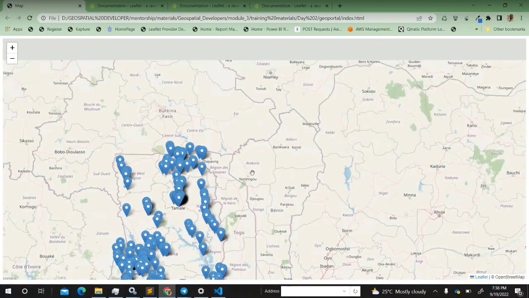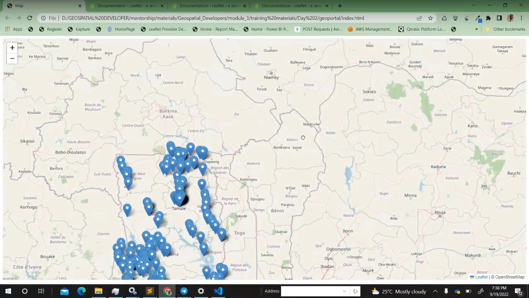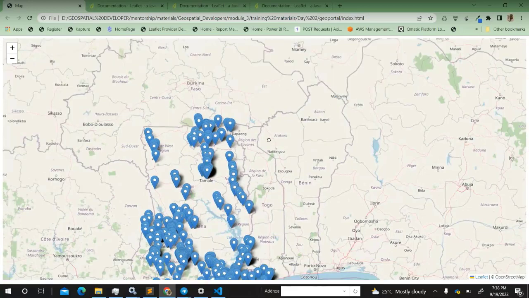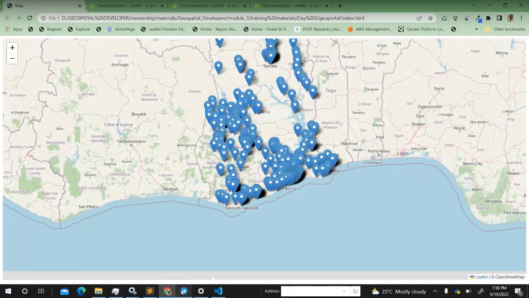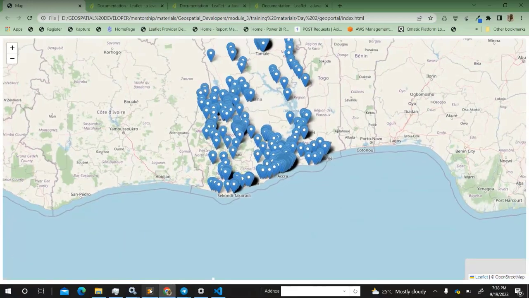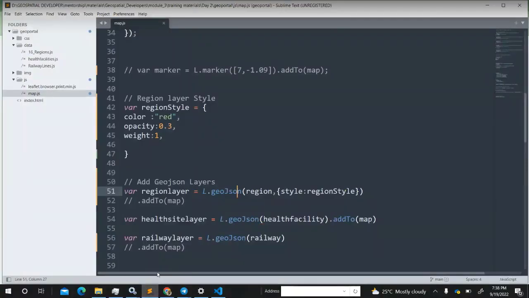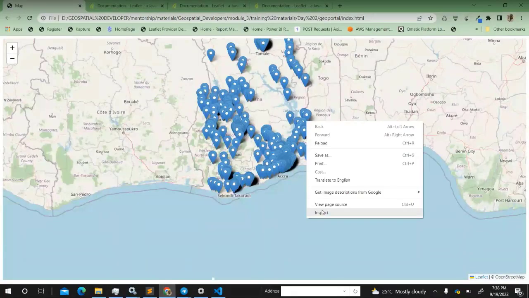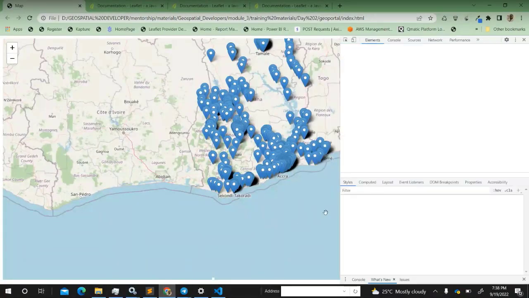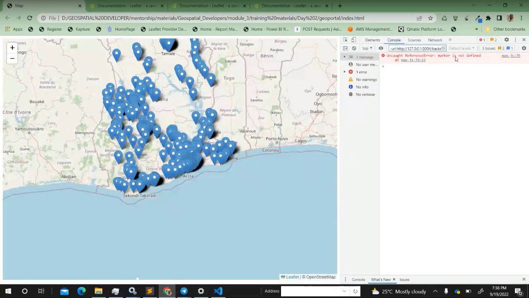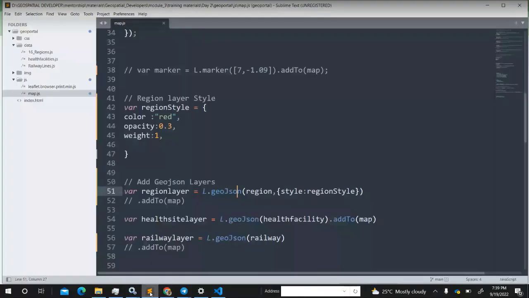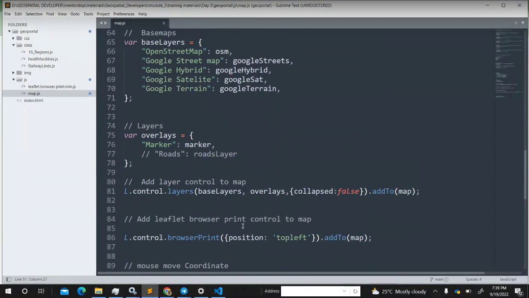I think there's another somewhere. The marker is not here. I took off the marker from the script, so I have to take it off from the layer.